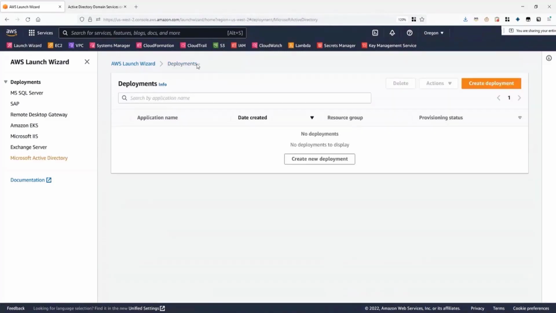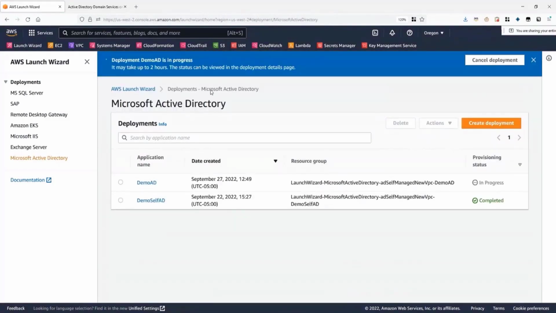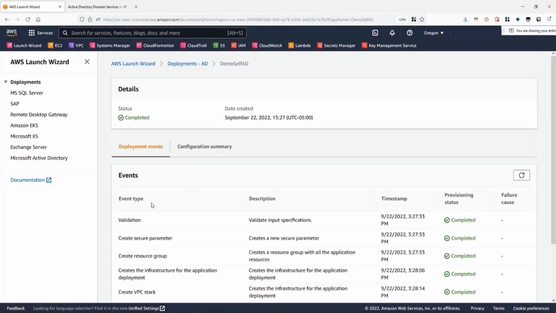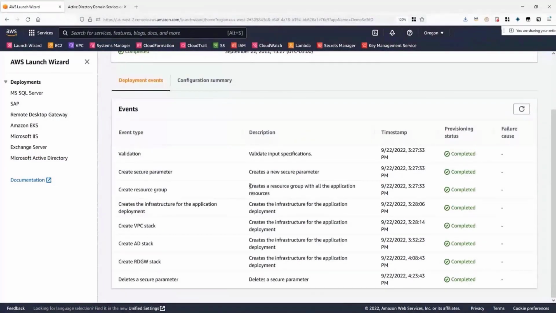So I wanted to go ahead and present a completed deployment, which I had done ahead of time. So we'll go ahead and select our demo for self-AD. Now here we can actually see the full list of events that have transpired while the deployment was occurring. So earlier we saw we created our secure parameter, our resource group, but here we can also see where the VPC stack was created, the Active Directory stack, as well as the remote desktop gateway stack.